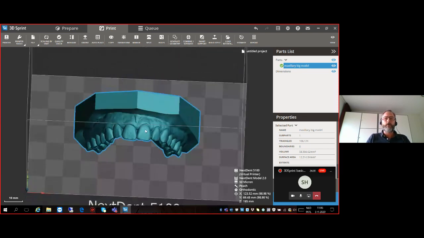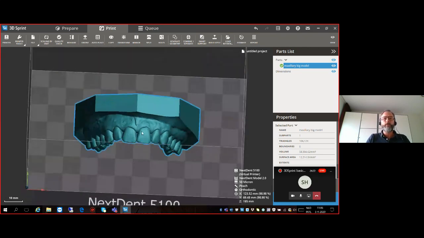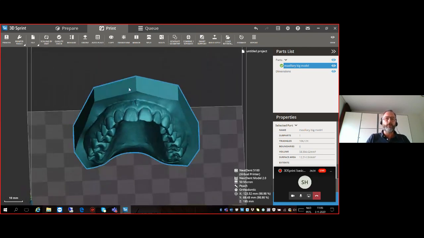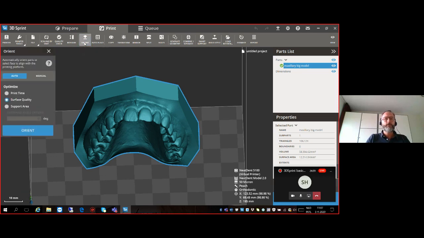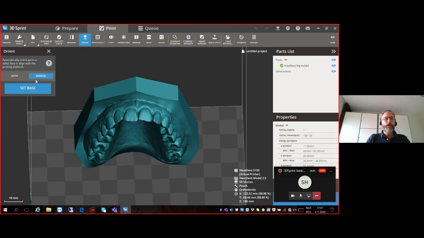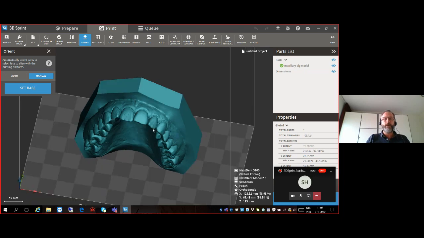And there are several things also that we want to change here, but I'm going to start first with the orientation of the part. We have several options, like I showed you before, the auto place. Another function is the orient option, and we will have the transform option. First, I would like to show you the orient. Select, go to manual, and now you have the option to set the base of your choice.